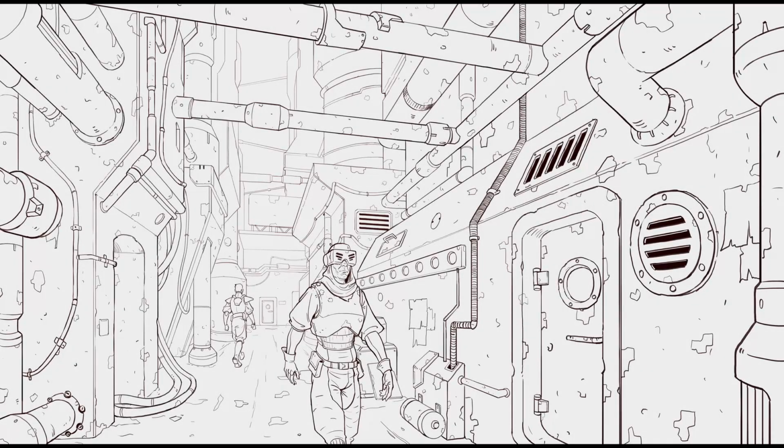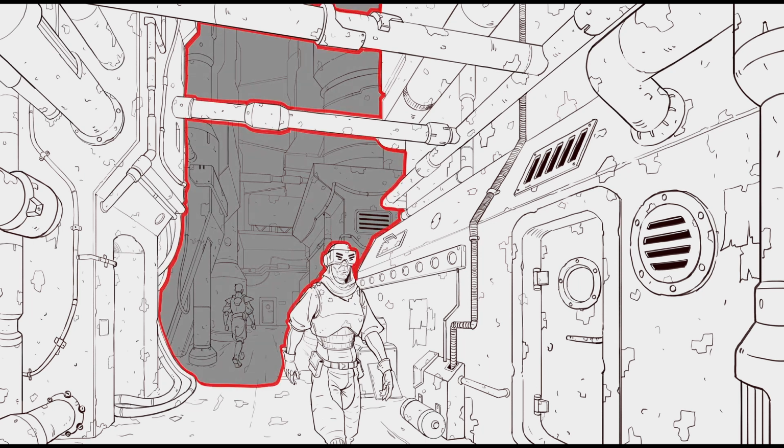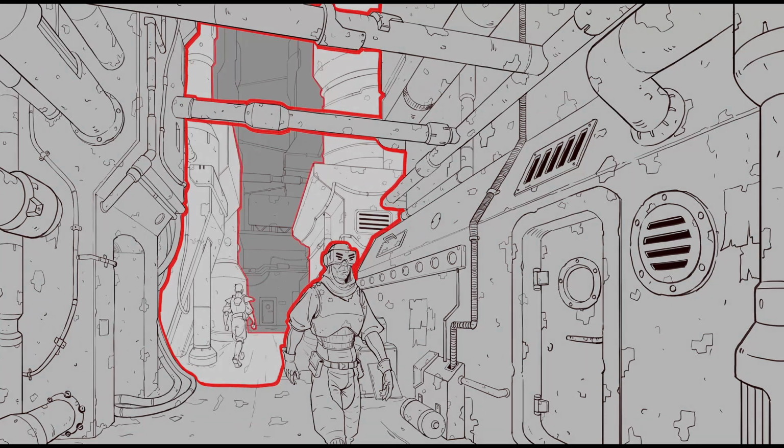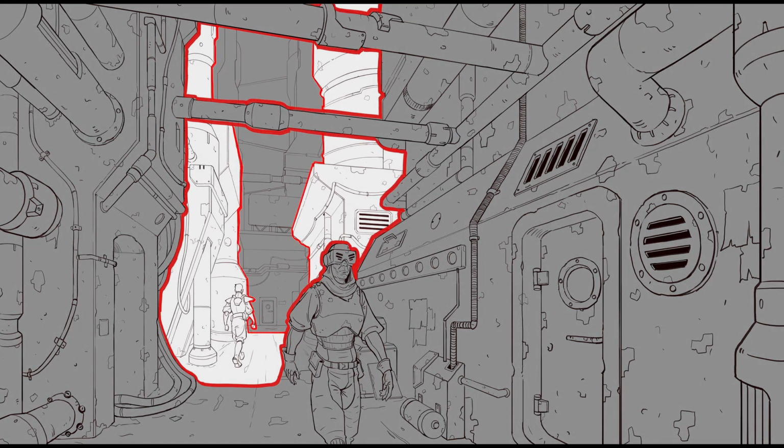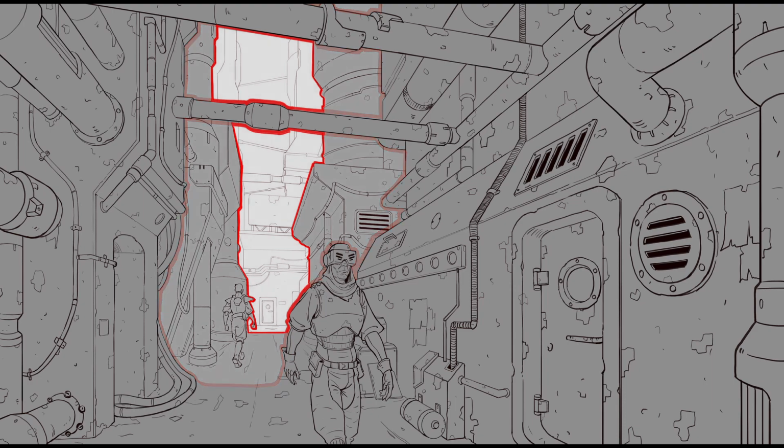And here's the finished line art for this environment. As you can see, my foreground elements are more detailed and textured than my midground elements, which in turn are more detailed than my background.